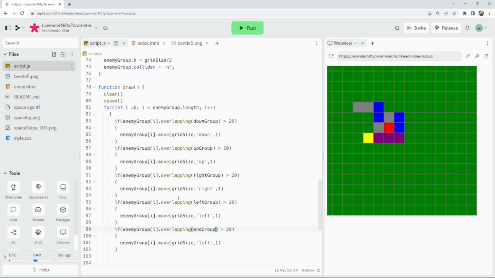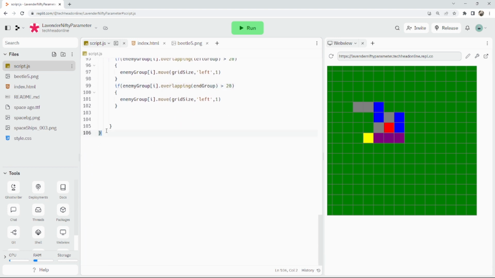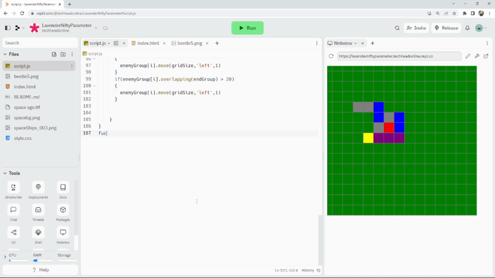So now we're going to do our spawn. Okay, so I'm going to make a nice new function here called spawn. So function, spell it right, Reese. Come on.